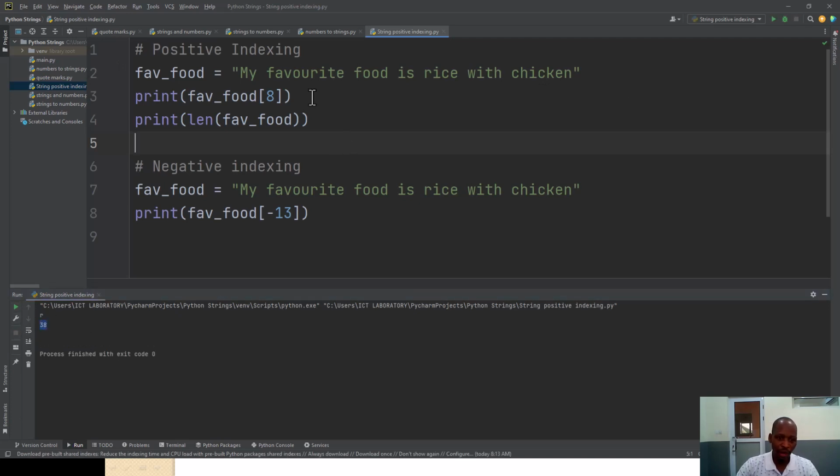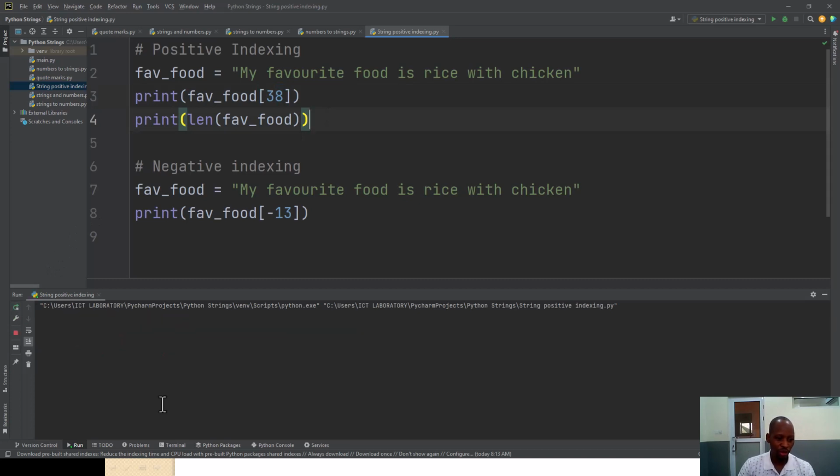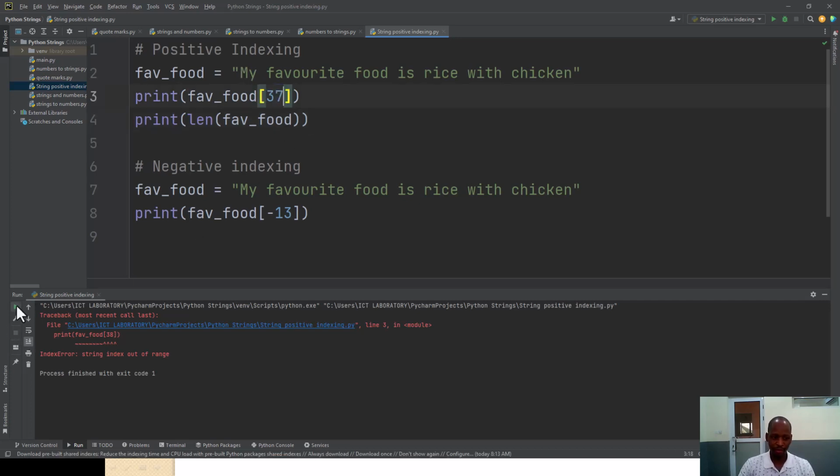So if I decide to make here 39, let's run it and see. So we have an error because it has run out of the range. There is no character there, because the total number is 38. So len is used when I run 38. Same thing, it will not give me because it starts from 0. So the end value is supposed to be 37. You start from 0 to the last value, which is 37. Don't forget this thing.